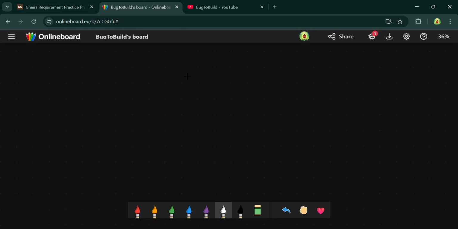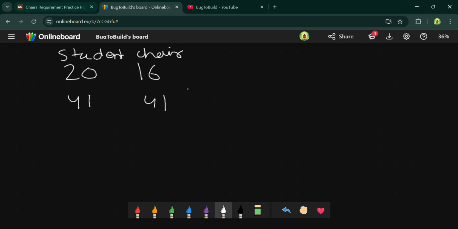In the same way, let's understand with an example. If there is 20 and 16, 20 is the students and 16 is chairs. In the same way, 41 and 41, 35 and 0, and 50 and 100. You just have to check the minimum number of chairs required.